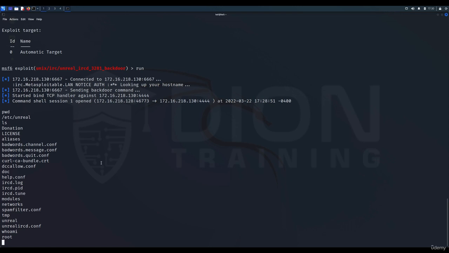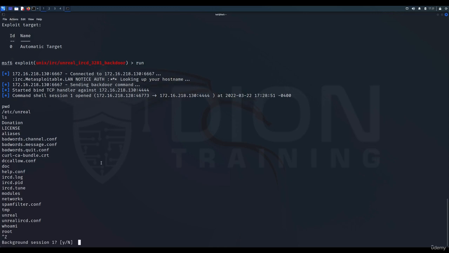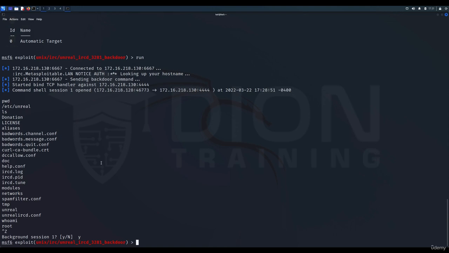Now, right now I'm in session 1 and I'm at the command prompt on this IRC server. If I want to get out of that, I can press Ctrl-Z and this will send that session to the background. When I hit yes, that allows me now to get back to my Metasploit framework prompt. Now I can go and set up a new exploit and a new payload and a new target and run that, and that will become session 2.